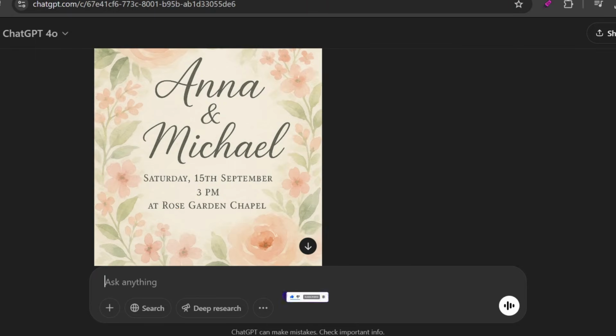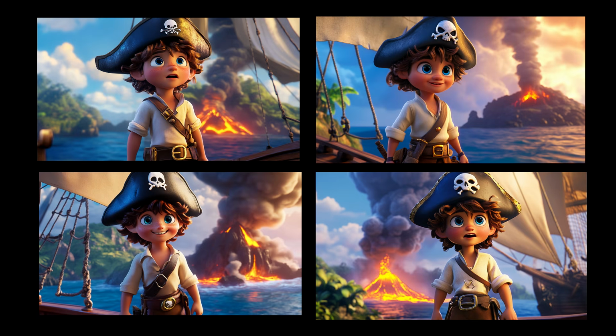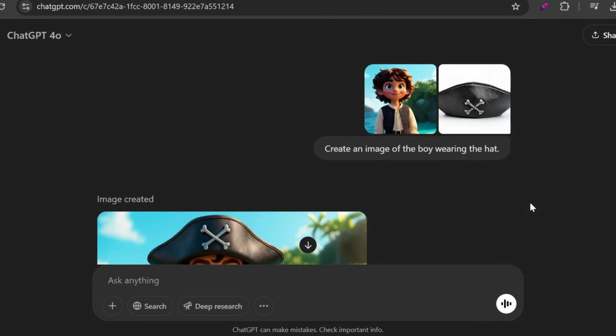All right, let's head over to ChatGPT. I'm going to use Pirate Pete, the character I created in a previous video. If you remember, I chose to generate Pete without a hat because Midjourney kept changing it in every image. Now I uploaded an image of the character and a separate image of the hat I wanted him to wear. You can do this by clicking the little plus button or just dragging the image into the prompt box.